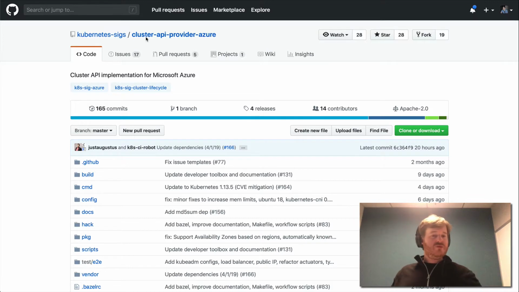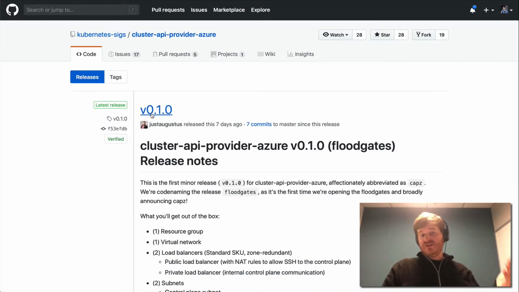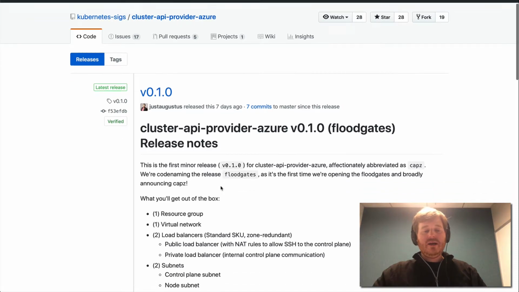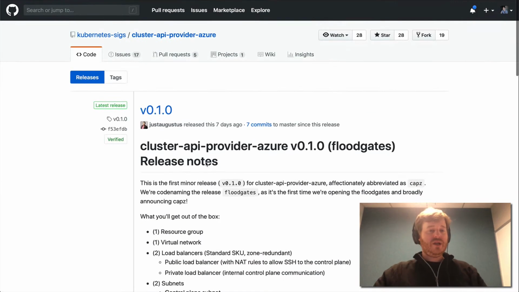So I'm going to go through this fairly quickly, but just wanted to show you the value prop here. As mentioned, there was a release, 0.1.0, which is why I actually took a look and did this recording. I wanted to have a play and see the power of Cluster API. So we're going to take it for a spin.